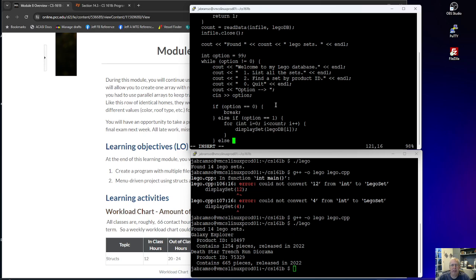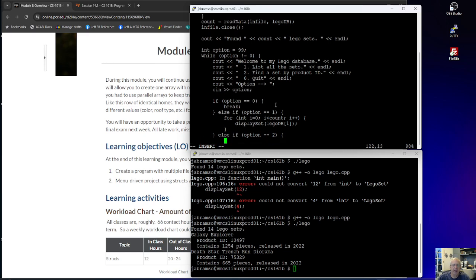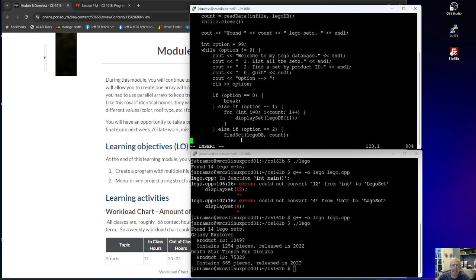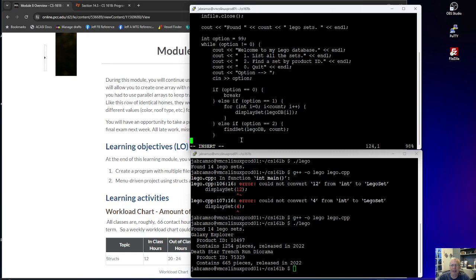That's pretty straightforward. Else if option equals 2, then what we want to do is create a new function called find set, where we're just going to pass the array of structs and its current count. And in that function is where the user will enter their product ID. We could separate that. Like we could have a function that says enter the ID with so much error checking, and then find the set with that ID. I'm going to simplify things and put that all inside find set.